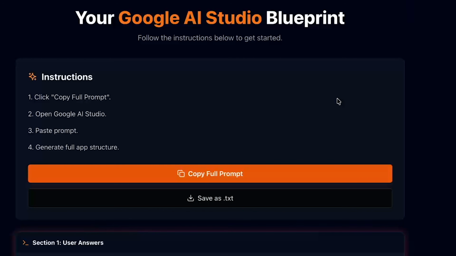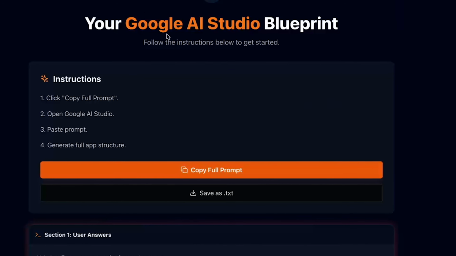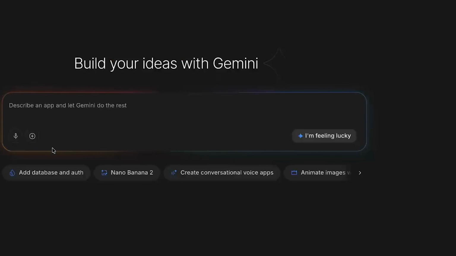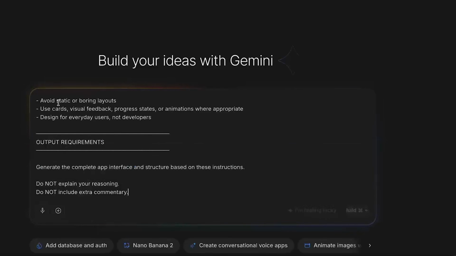Okay, perfect. So it's with this prompt that you're now going to go back over to the Google AI Studio. You're just going to copy it like this, come over here, make sure that you're in the right place. Let me just go over to the app builder. Okay, here we go. I'm just going to paste it in there just like that and then click on build.